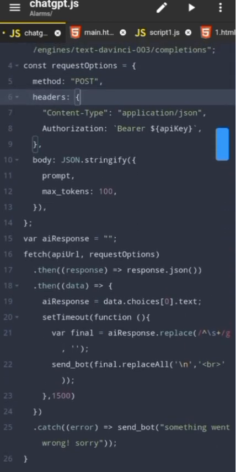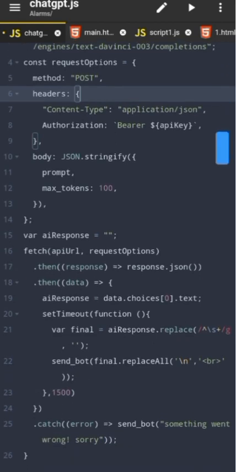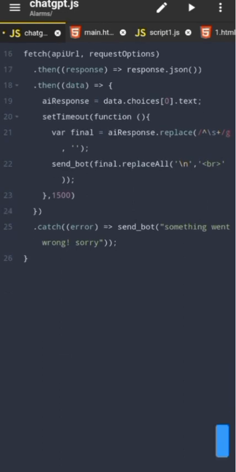To ensure that the delay is overcome, I have made a set timeout function for 1.5 seconds in which the response will be received and the white space replaced. ChatGPT usually tends to send white space in the text. I don't know why, but to overcome the problem, we need to replace that white space with nothing. And then we run a sendBot function, which will finally send the message to the chatbot.